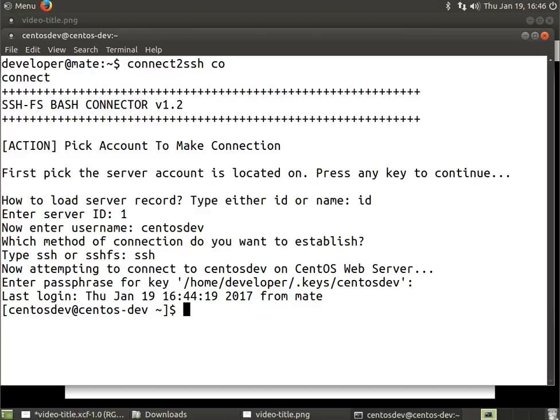Oh, isn't that nice? Hey, it got the key. I didn't have to remember where the key was. It just picked up the key. That's pretty sweet. That's nice.